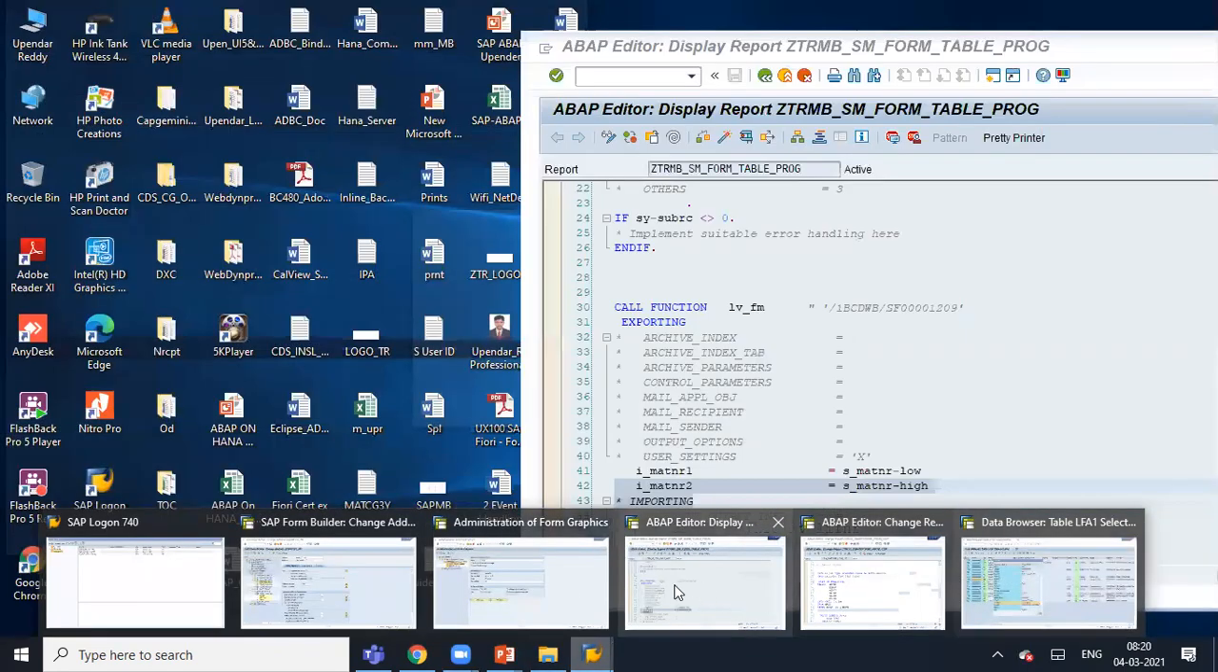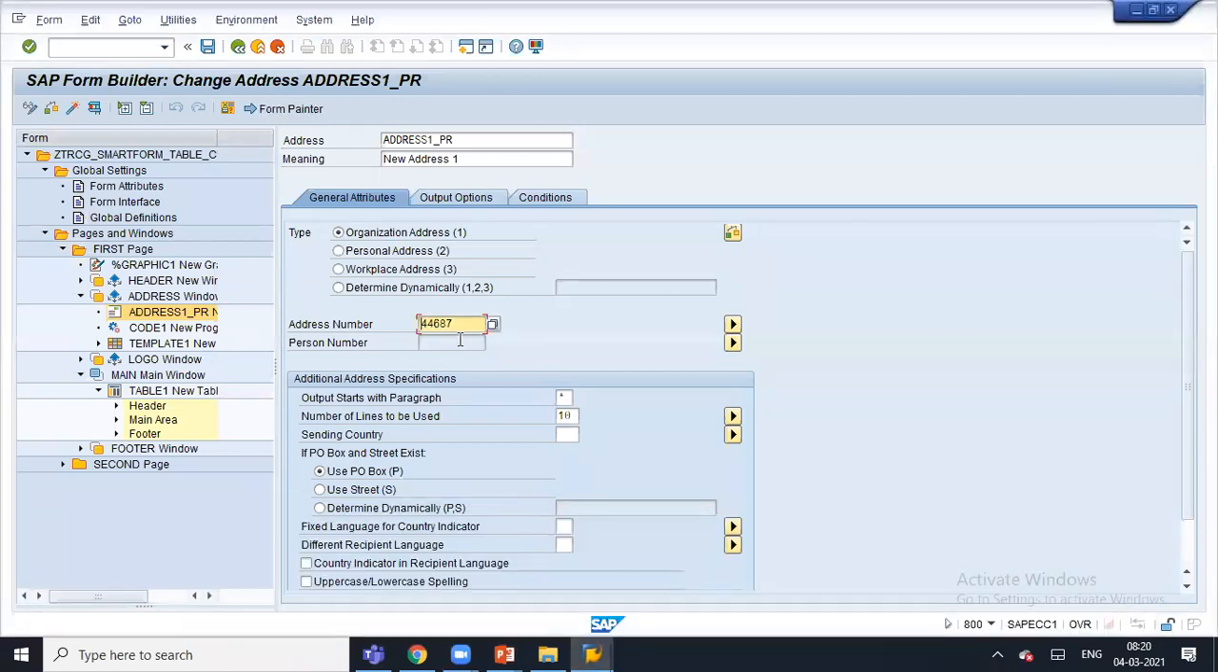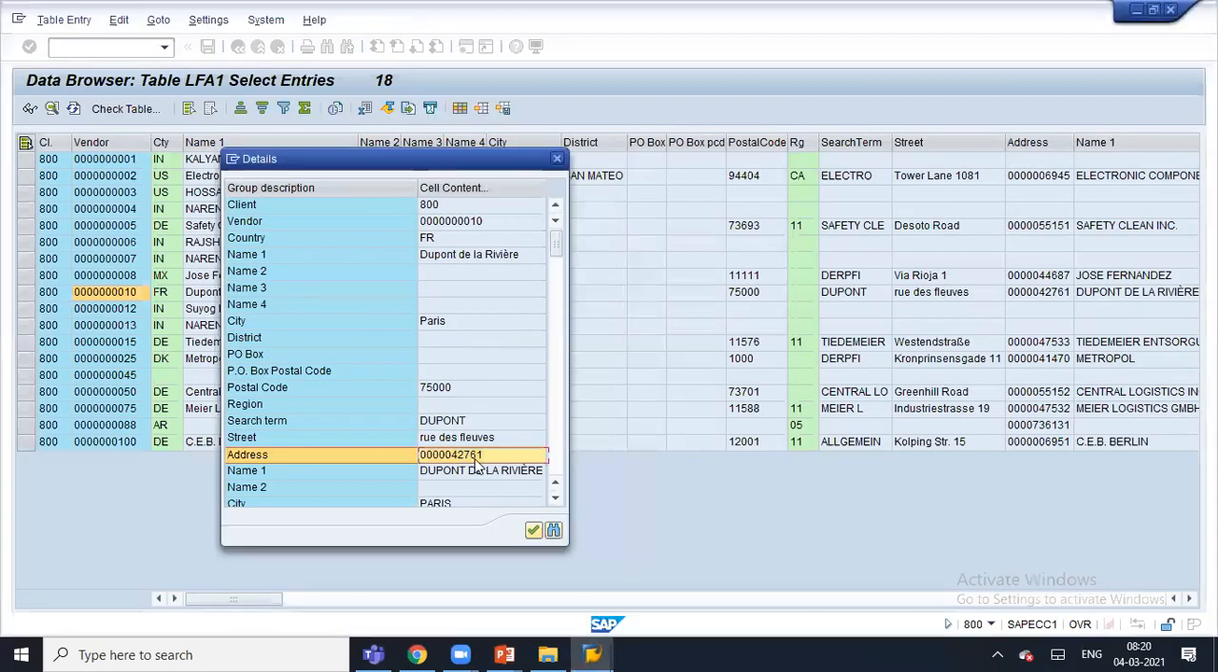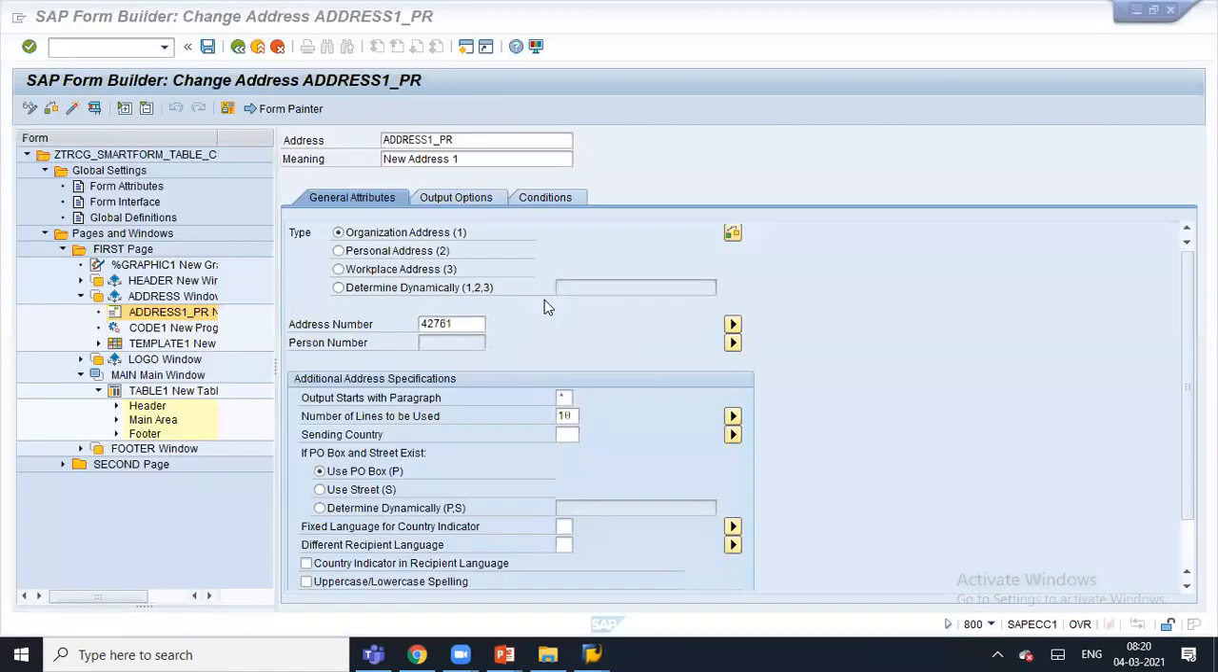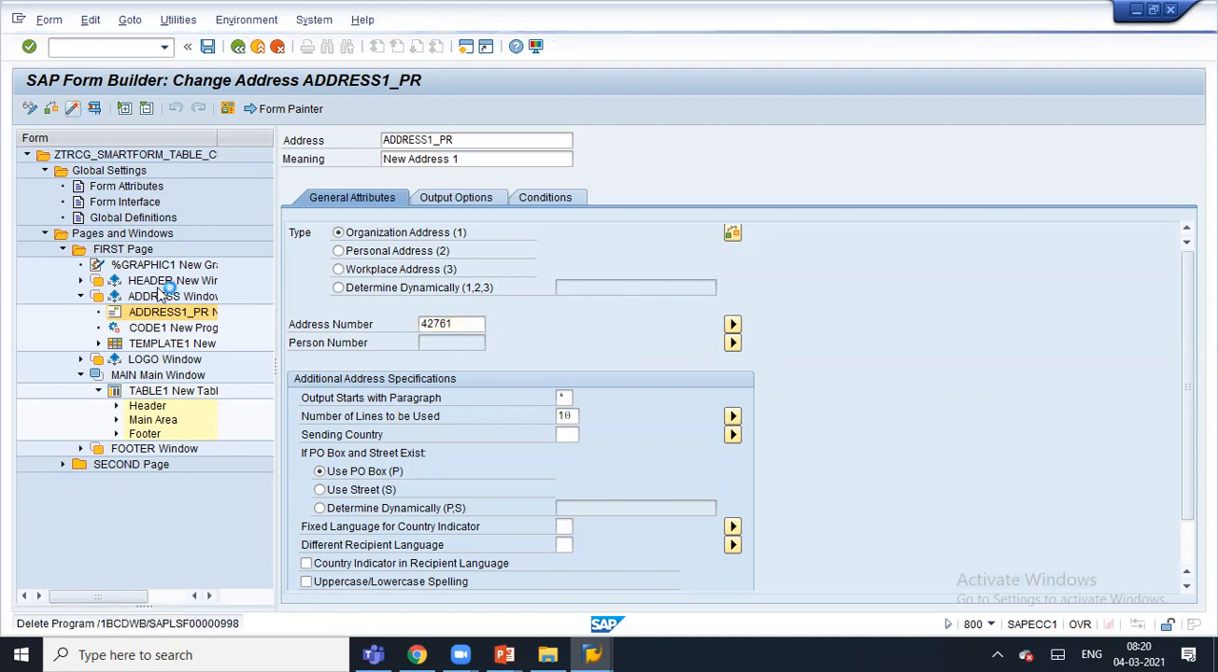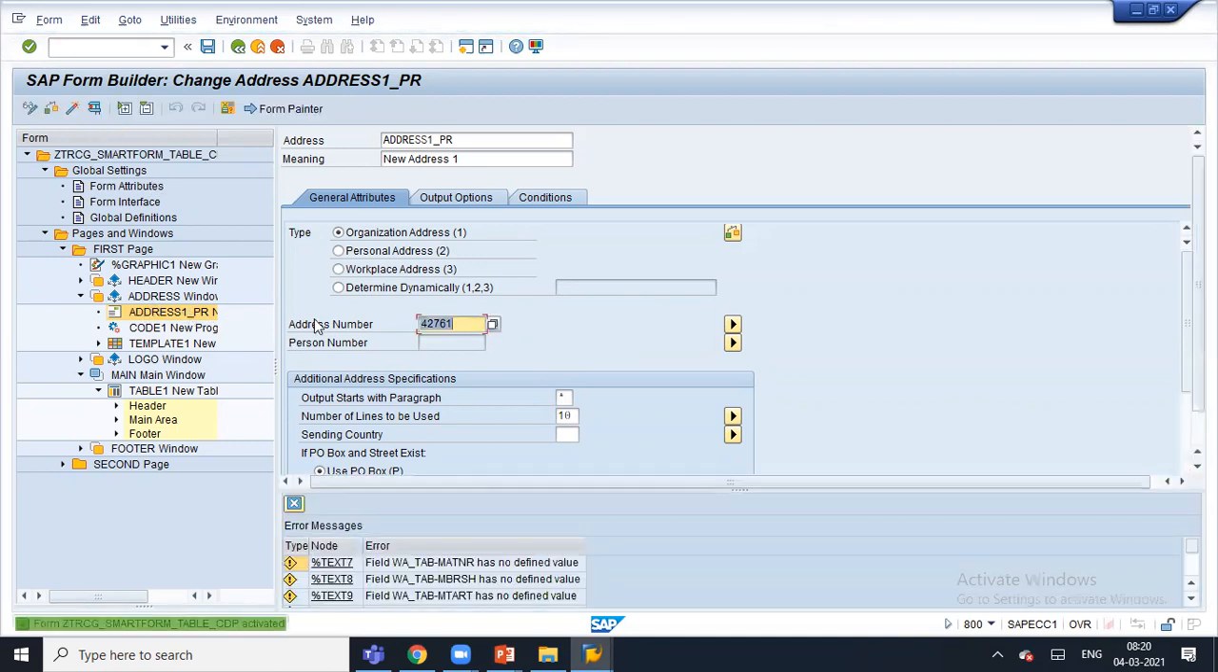go back to your smartform. That's it. Just type it: 42761. Then no need to write any code for this, nothing. See, I'll show you a simple example for this. 42761 is hard coded in the address window. That's a flexible concept. You have a personal address, a workspace address. It will print accordingly in this format.